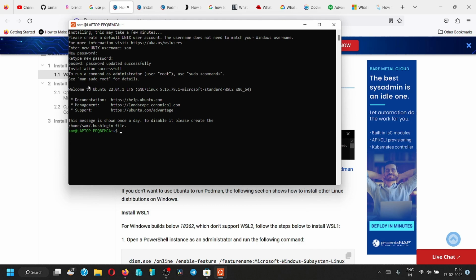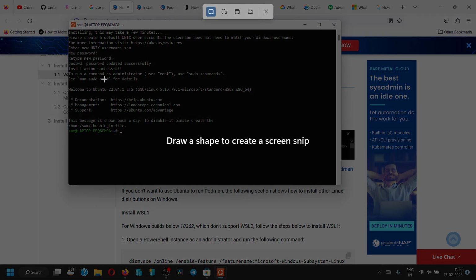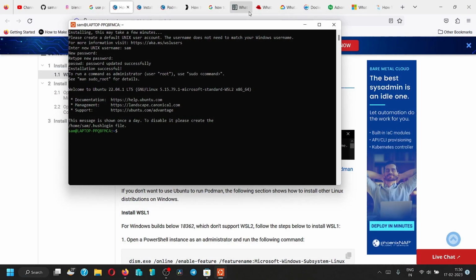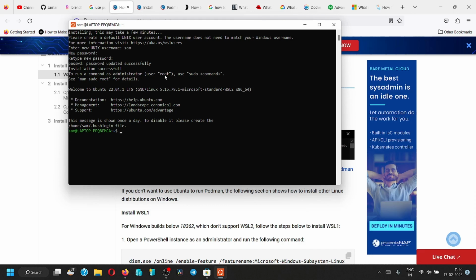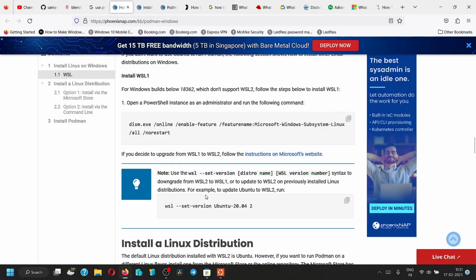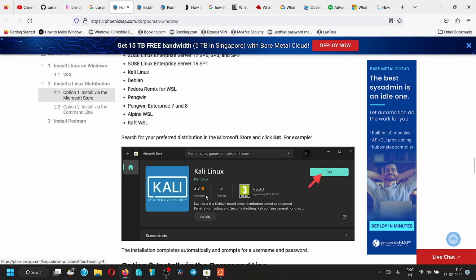See man sudo_root. So there is a manual for the sudo root. To run a command as an administrator, you have to use it. So I will take a screenshot of this. It is important. You have to use the sudo command, or you can directly log in as root and then proceed with your commands. So that's it. Now what to do? Let's now check out how to go ahead.